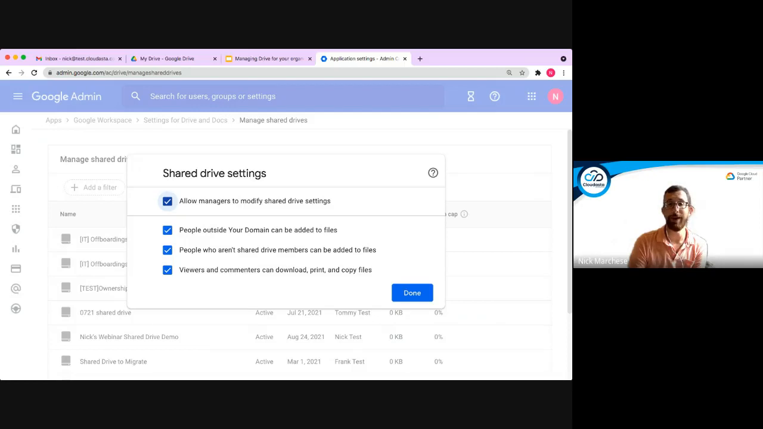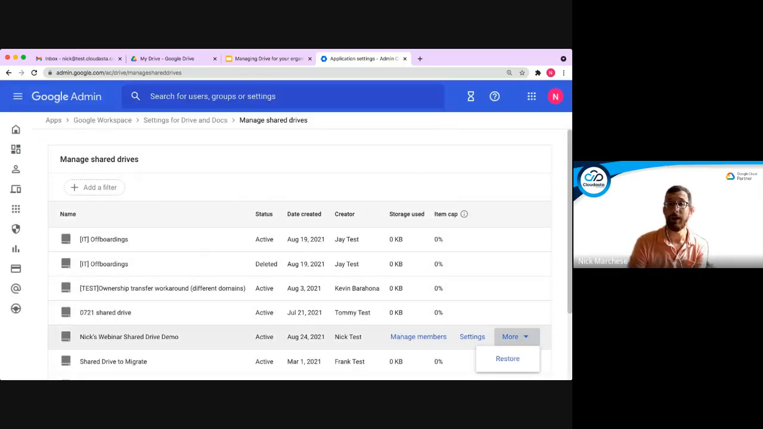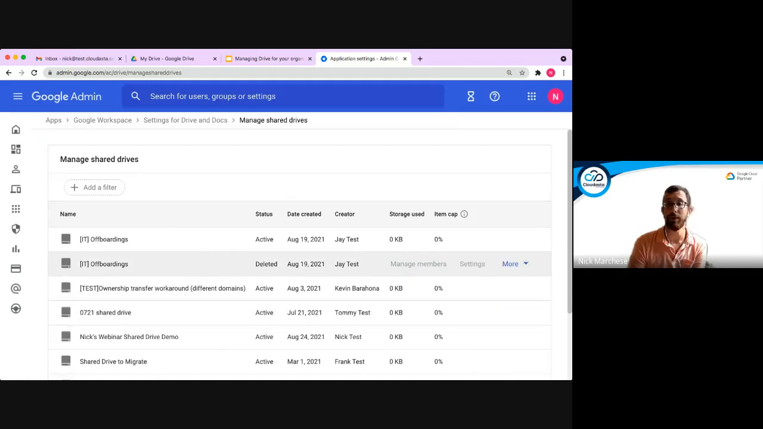So this is just a matter of people outside, do you want them to be able to get to this? People that are not team members, do you want them to be able to get to files? And do you want only viewers and commenters to be able to download or print or not? So just be careful of what this setting is here and what it is in your admin console, and make sure that everything is what you want it to be in those spaces. And then if you were to delete, like we have this deleted shared drive here, we go to this, we can restore it and bring it back.